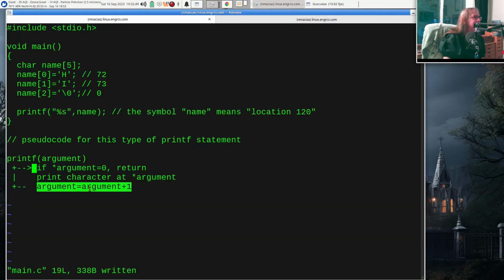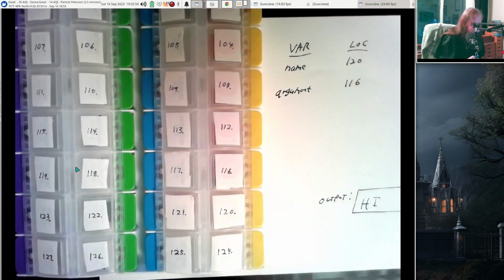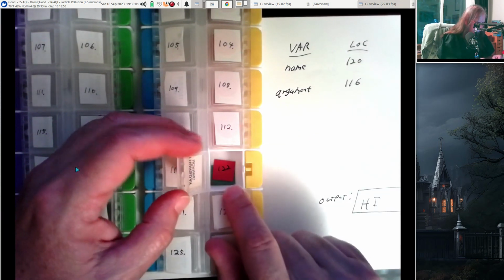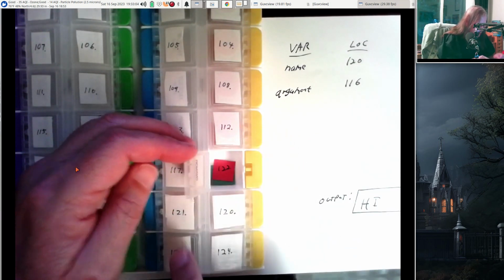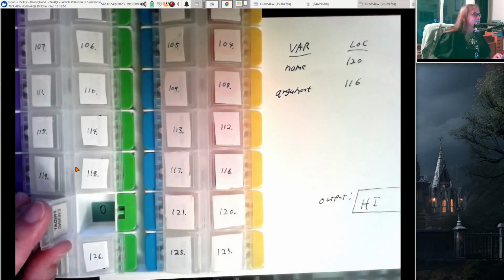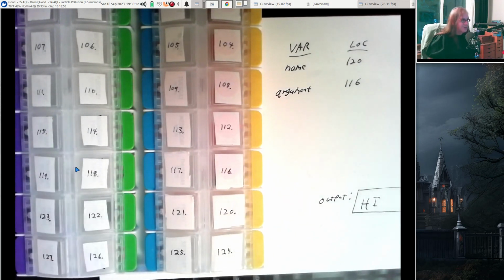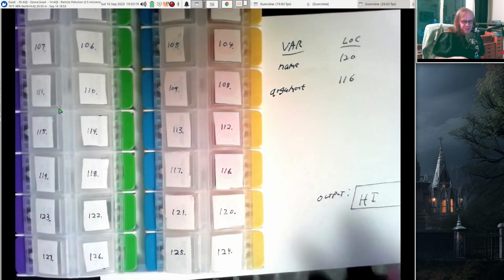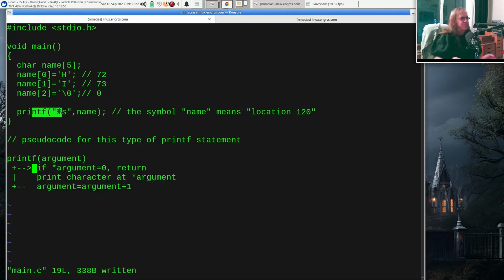And now we go back to the top of the loop. And it says if star argument is 0, return. So what is star argument? One more time. Argument is 116, so look in there. There's a 122. Are we done? No. What this means, because it's a star argument, says look in box 122. So go to box 122. Guess what? There's a 0 in there. So star argument is equal to 0. Our pseudocode says, hey, in that case, return. We return to the print statement. We're done. And what was our output? It was HI.